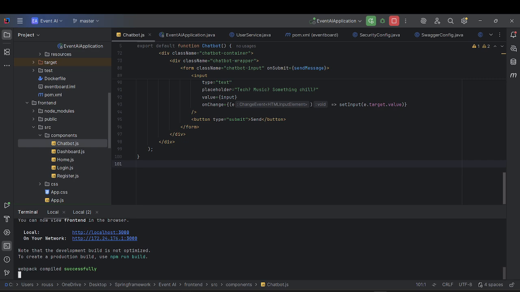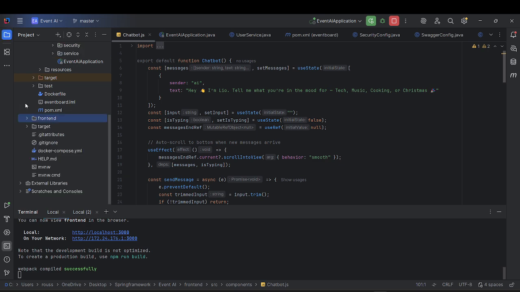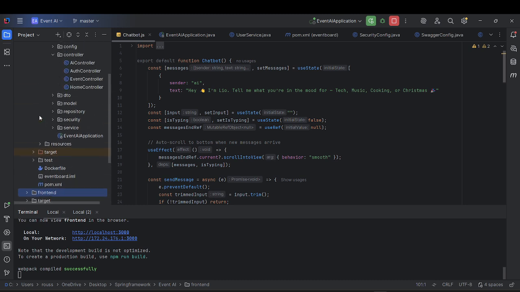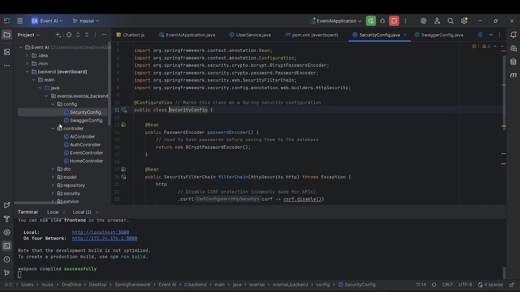Now, going into the code, I'm going to start with the backend. Here we have our config folder.